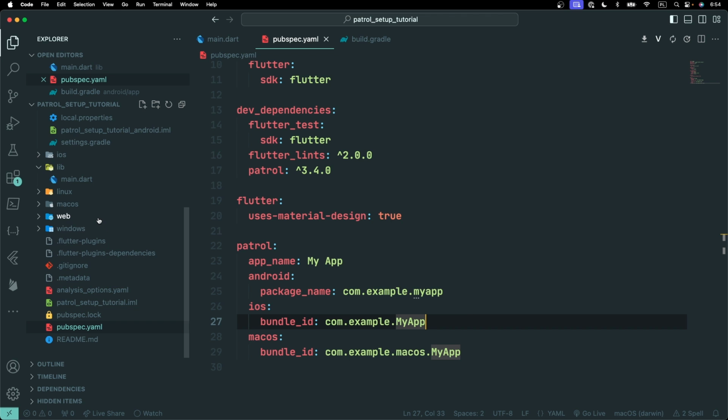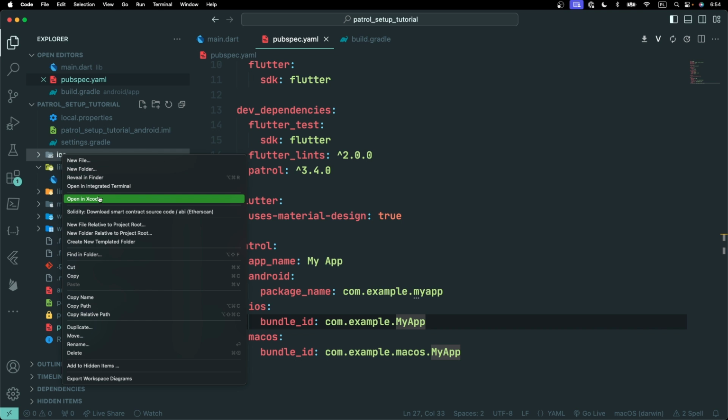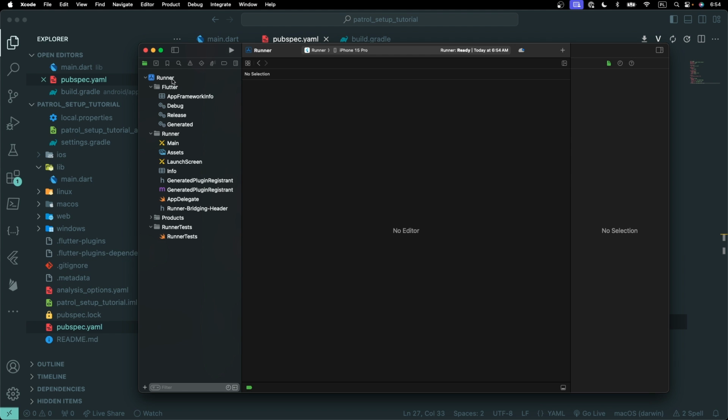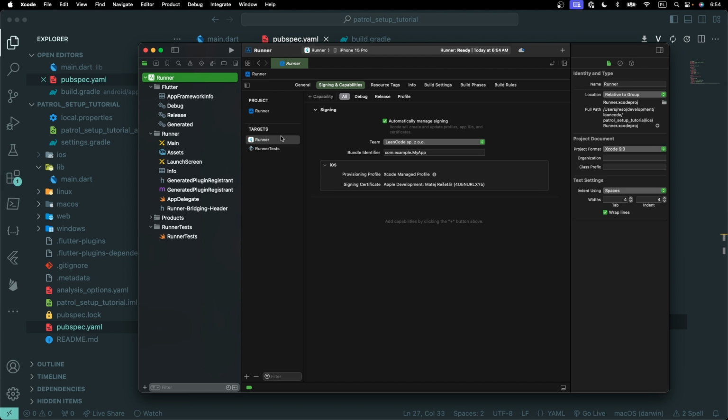Now, for the iOS and macOS bundle IDs, you can technically get to it even from VS Code, but it's much simpler to do that by right-clicking on the iOS folder and opening in Xcode. And if you go to runner, target runner, and then make sure you are on the signing and capabilities page, you see the bundle identifier here, which is com.example.myapp. Now let me close this.